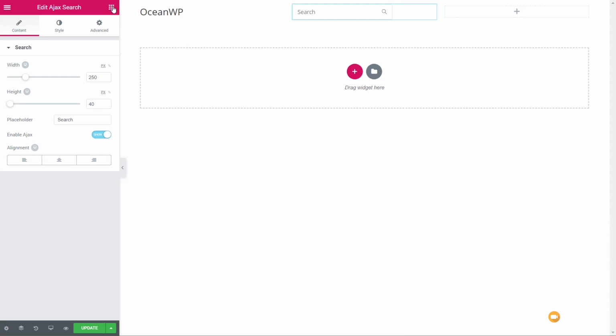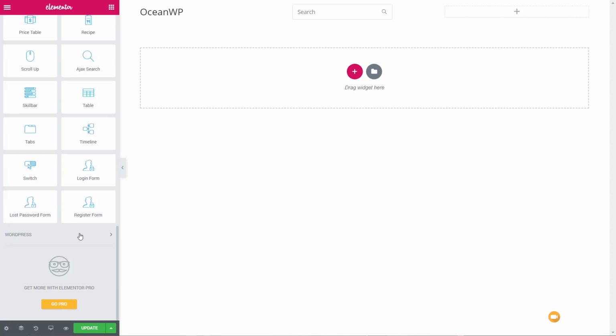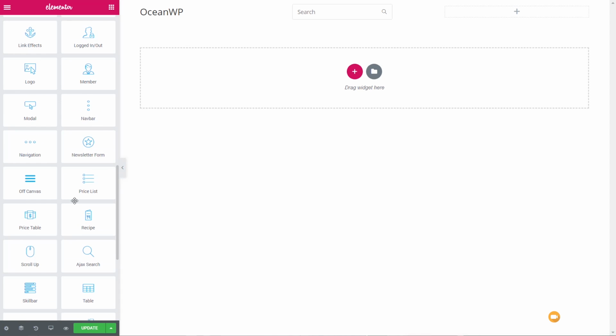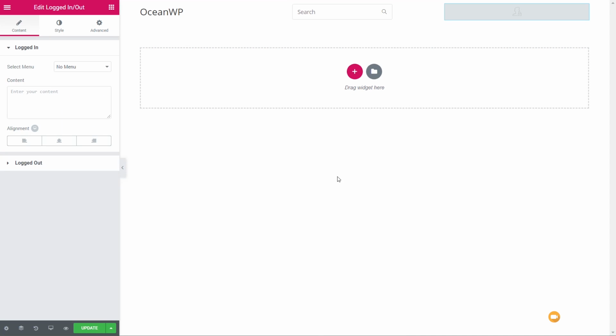And the final thing we want to do is come back to this, and we're going to drop in the logged in, logged out option. So we scroll down through, you'll see we've got login form, lost password, and so on. But what we're actually looking for is logged in, out. So I'm going to drag that, drop that into the top right hand side. And there we go. There's that section set up in there.